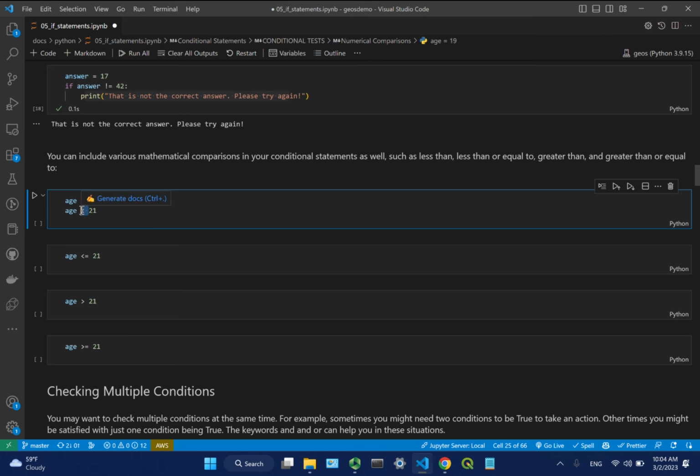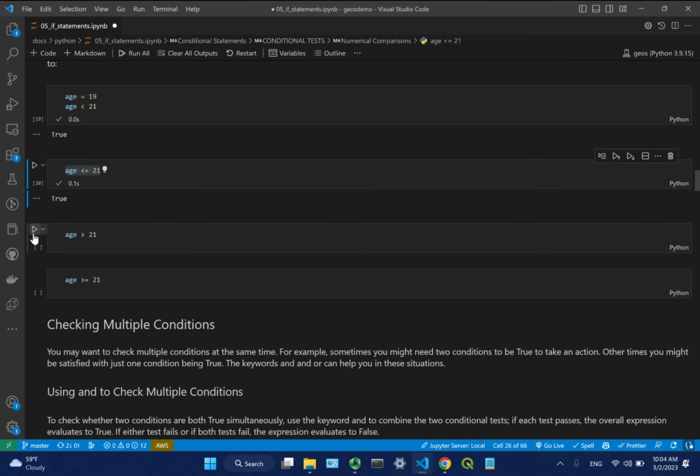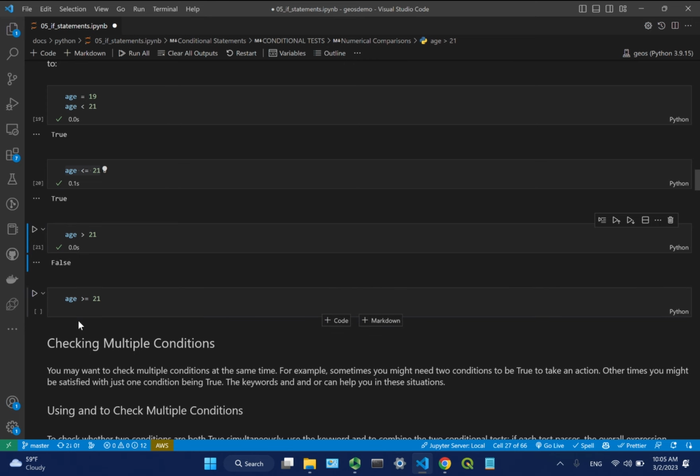Less than, greater than, less or equal than, greater or equal than, non-equal. So we basically have 6 types, okay? And this is how you do the comparison. So if you assign a variable to 19, is it less than 21? True or false? True, right? And is it less or equal than 21? True, right? Is it greater than 21? False. Okay.